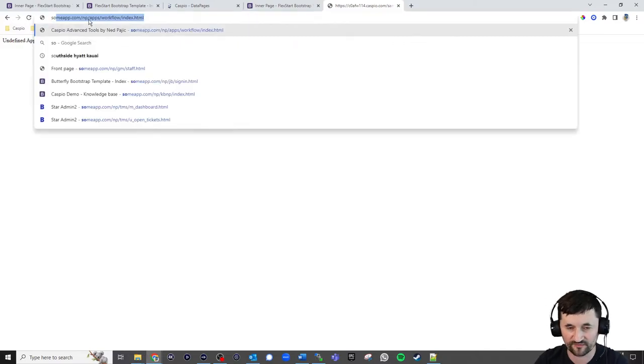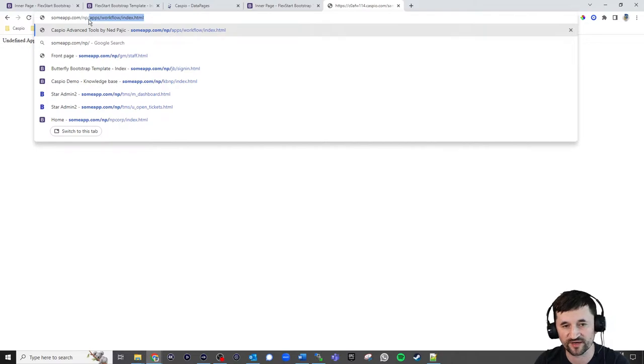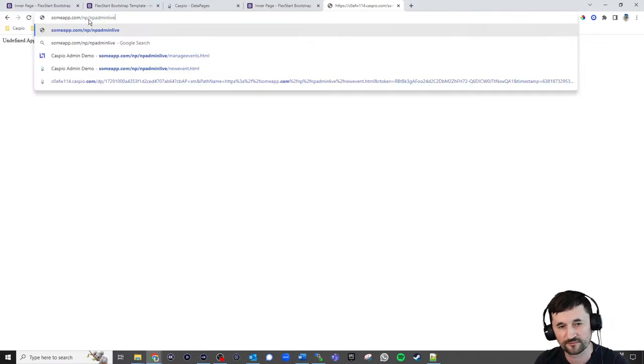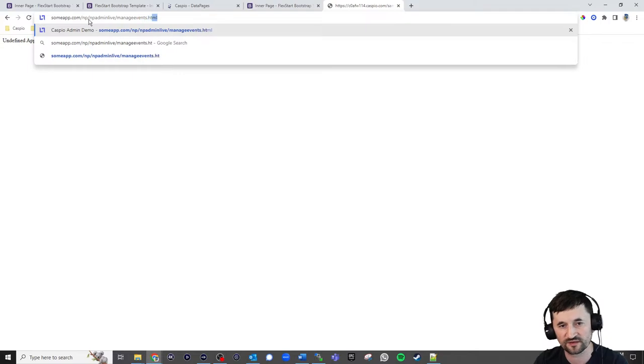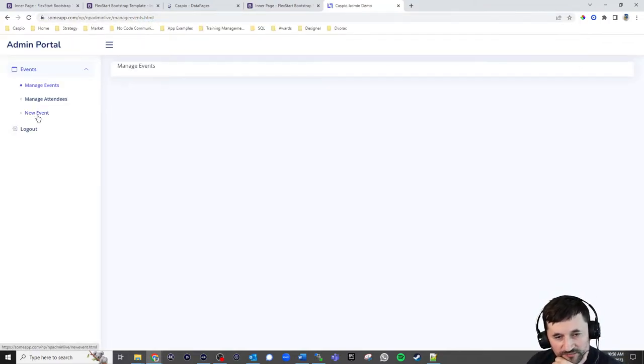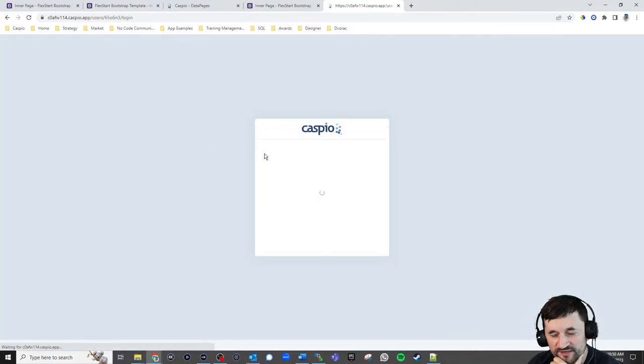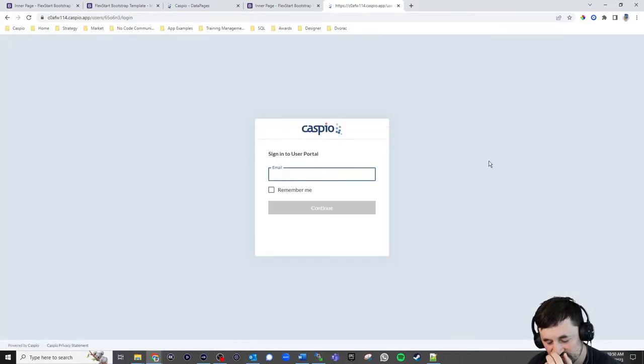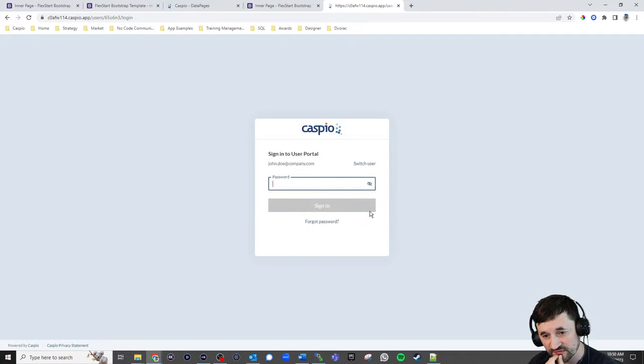Give me a second. Let me come back to my URL. Normally, I would bookmark this to my browser, but manage events.html. I know it's going to take me back to the login screen, but for some reason, if I log in as John, why is it not redirecting me back to my live build today? So let's just try johndoe@company.com. Sorry, I'm just trying to see if that happens again. Why would it not just take me to the new URL that I've put together for today's live build?